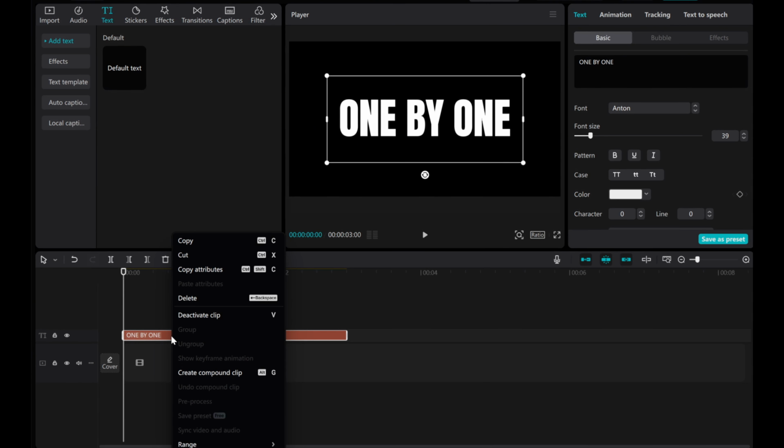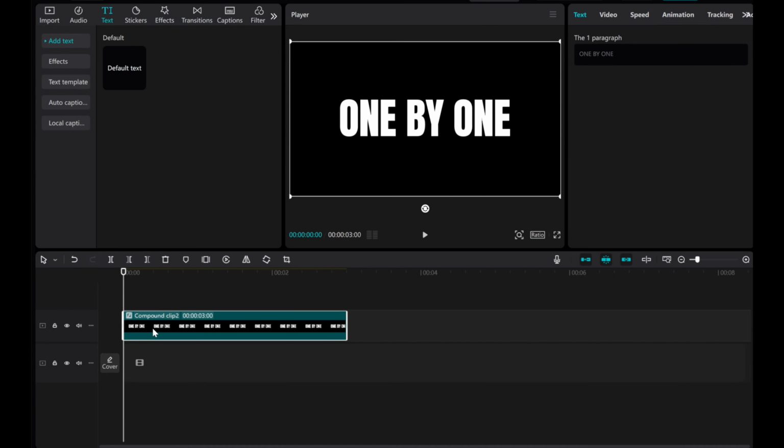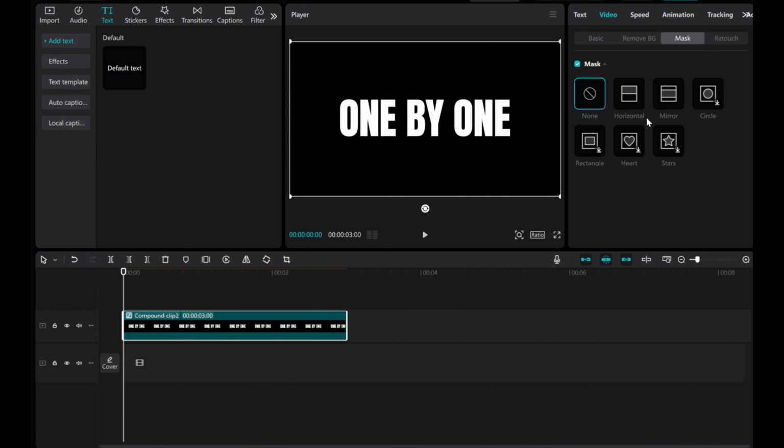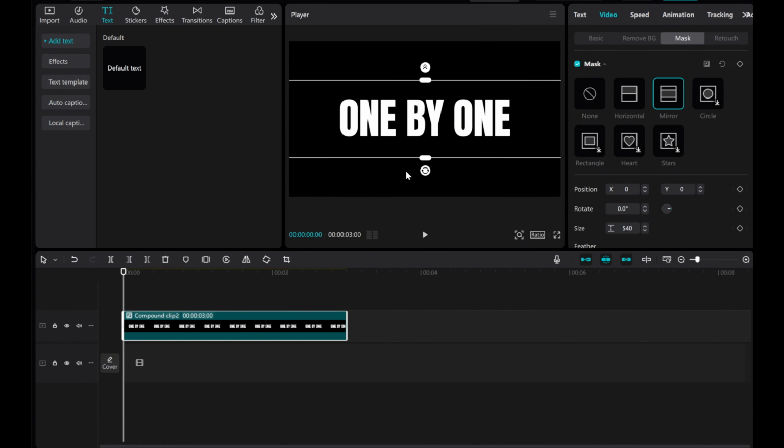Right-click to create a compound clip. Next, go to the video mask and choose Mirror. Move the compound clip slightly to the right on the timeline.